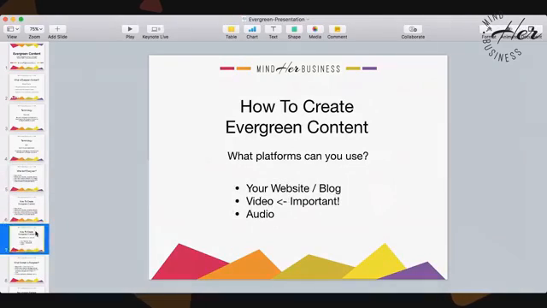What platforms can you use? Well, you can use your website or your blog, which is obviously the one you were thinking about when we talk about creating evergreen content. But evergreen content can also be video or audio. And video, as you might know by all the studies that are coming out, is becoming more and more important as a way to drive traffic to your site.